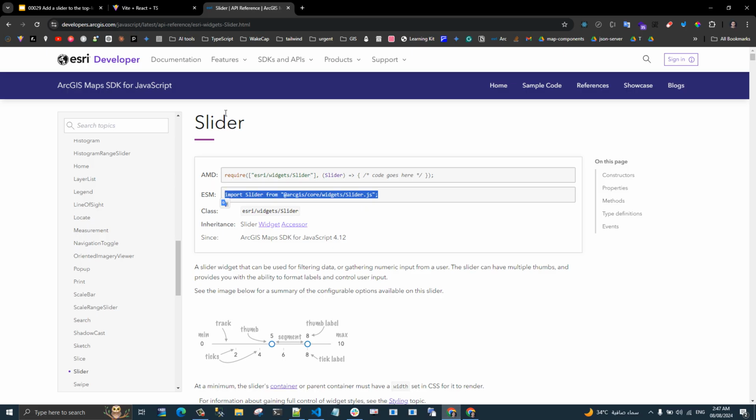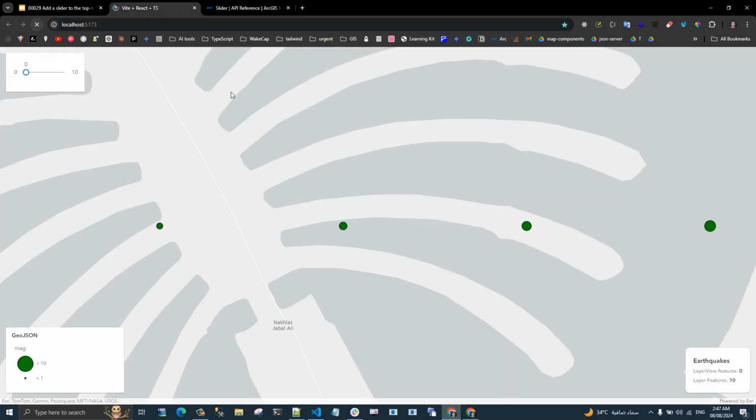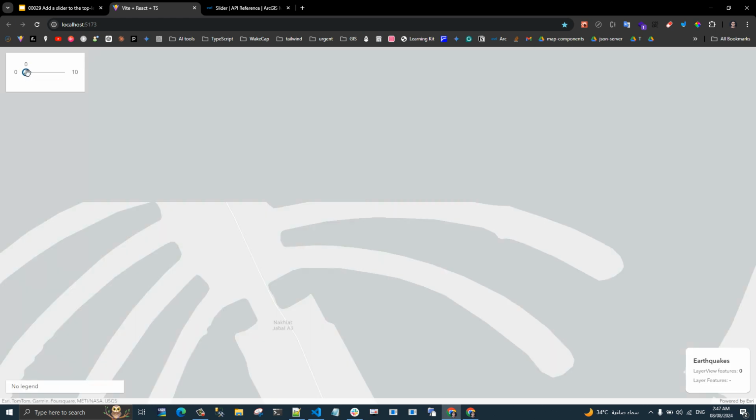Let's go to our browser, refresh the page, and as you can see here in the top left, our slider.